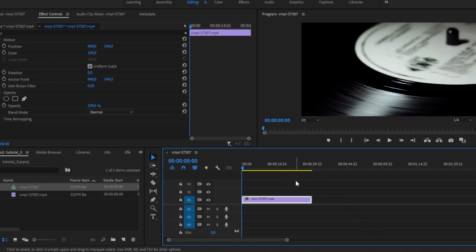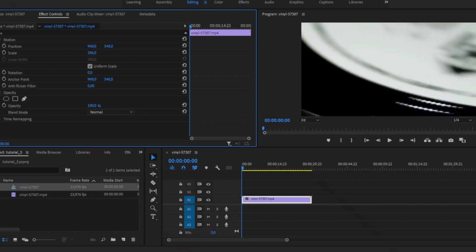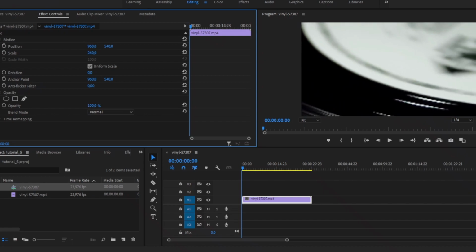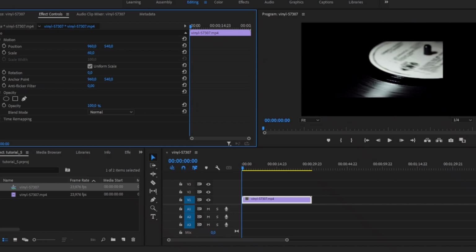The last type of zoom is where you can actually zoom into your clip. To do that, click on Effect Controls, and here when you increase this scale value, as you can see, the clip zooms in. To zoom out, just reduce this scale value.